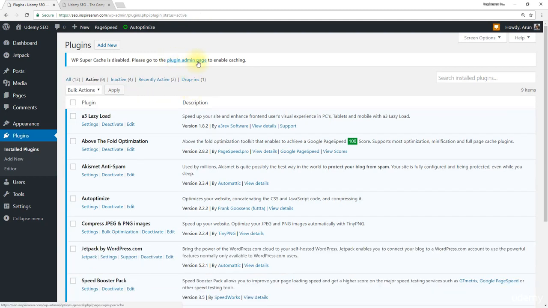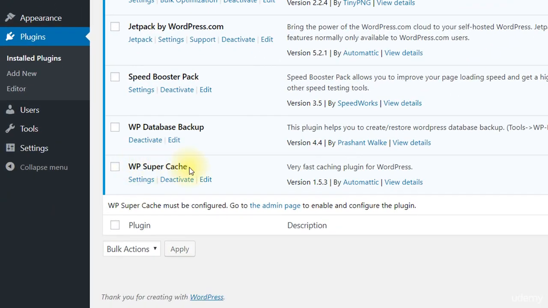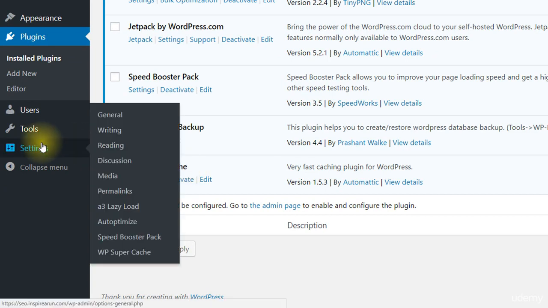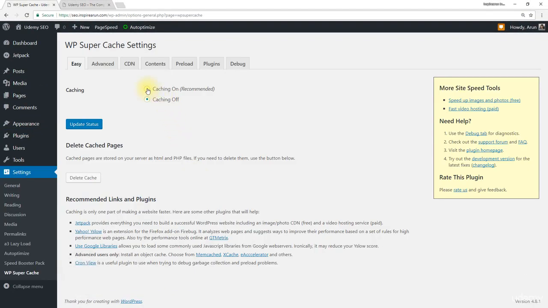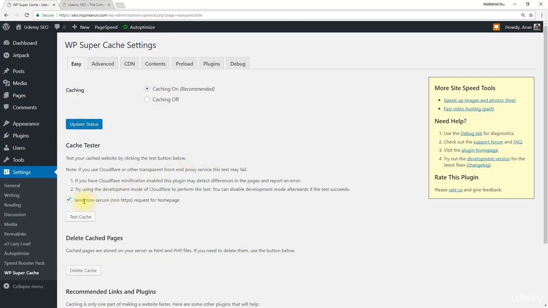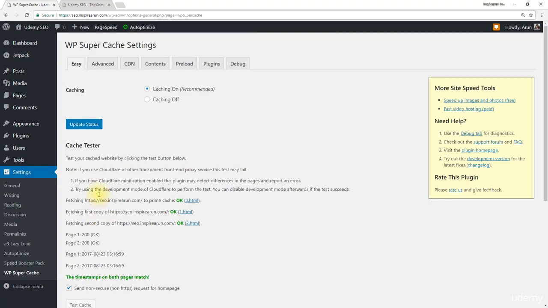For that, you can either go to this plugin admin page link, or scroll down and click on settings under WP Super Cache, or go to settings and then select WP Super Cache. First, you need to turn on the caching. Then click update status. Since I'm using HTTPS, let's uncheck it and click test cache. You should get OK for both page 1 and page 2. Then it means the cache is working.